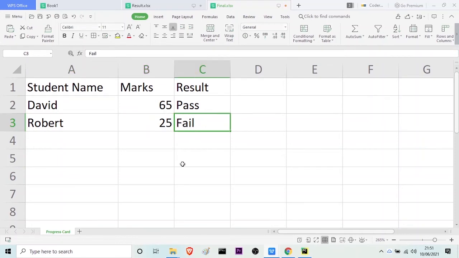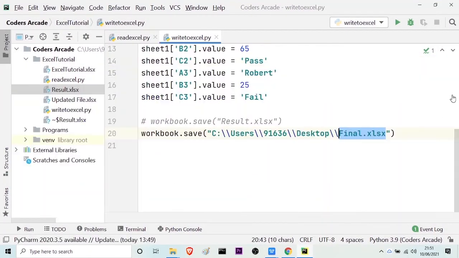So this is how you can create a new Excel file and also write data to it. As you can see, we have this data: David 65, Robert 25, pass and fail, and then we save this file to the desktop by using this process. As you can see here, this is the way, and you need to remember that you have to provide double backward slashes here, otherwise you will not be able to save the location properly.